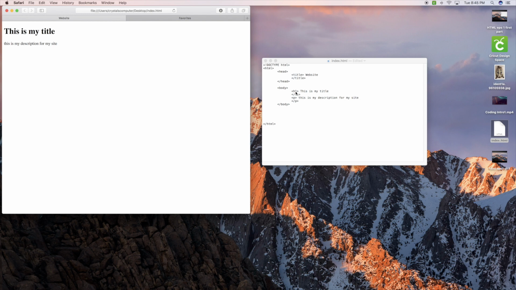And it goes all the way from H1 to H6. So if you want to change the size, let's say that that title is too big, we want to change it from H1 to H6. Come in here. Ooh, now it's tiny. Now it's even smaller than the paragraph. But let's just go ahead and change that back to H1.